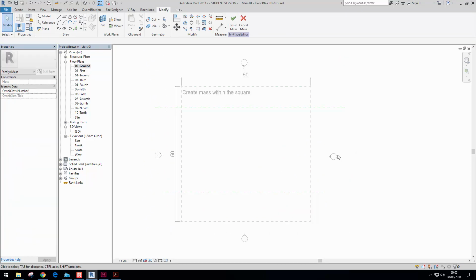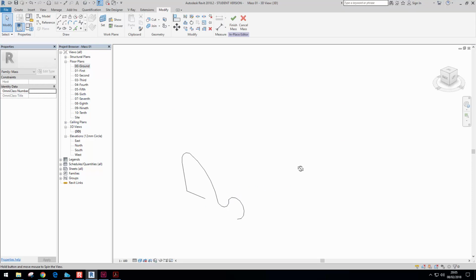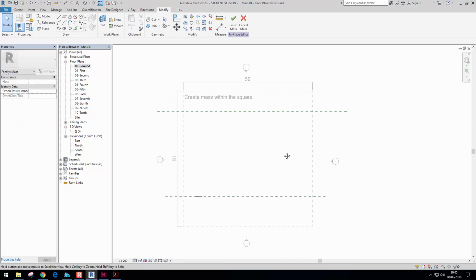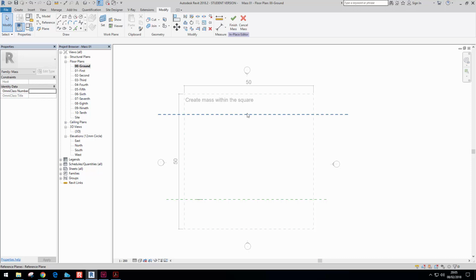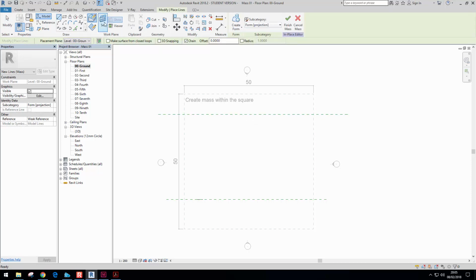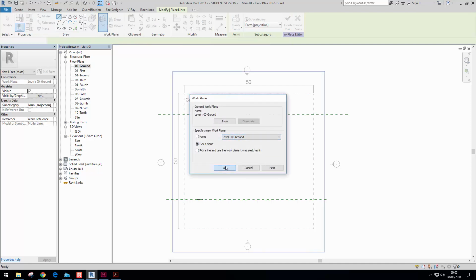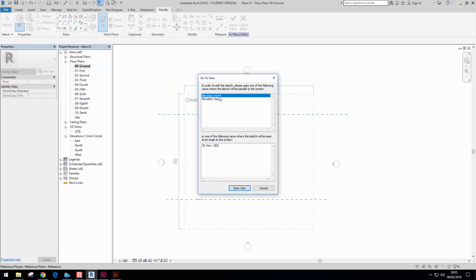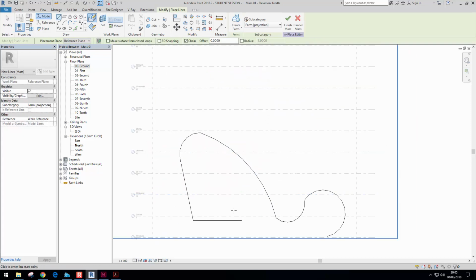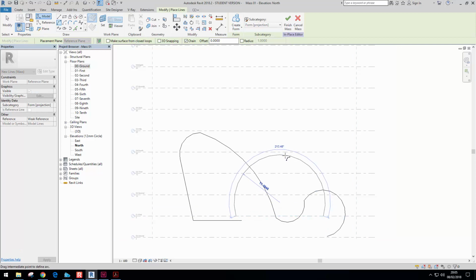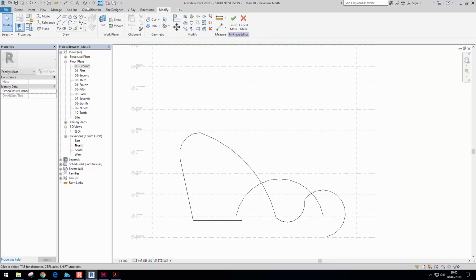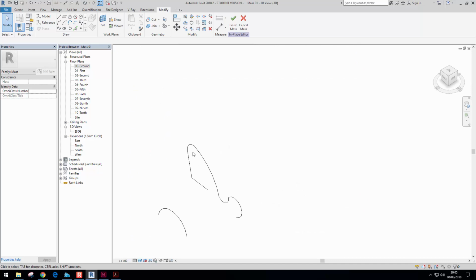Now if I go back to ground floor plan, the 2D drawing in elevation is there, and then I'm going to draw the other shape onto this plane here. So again, if I go draw, this line, click set work plane, pick work plane, pick the top one, and we go to the north elevation. I will just do a semicircle, and if we go to 3D, I want to combine this form with that curve.